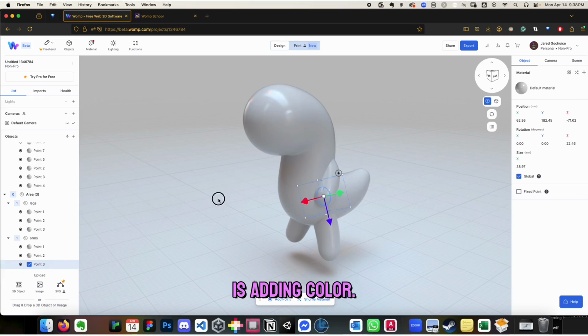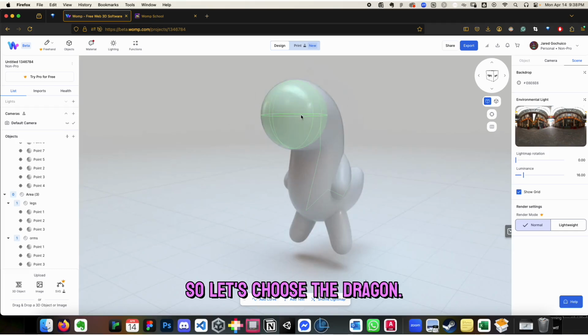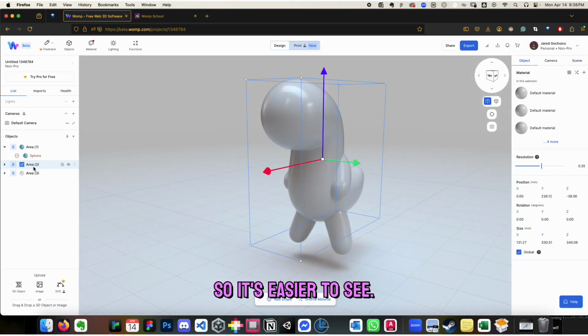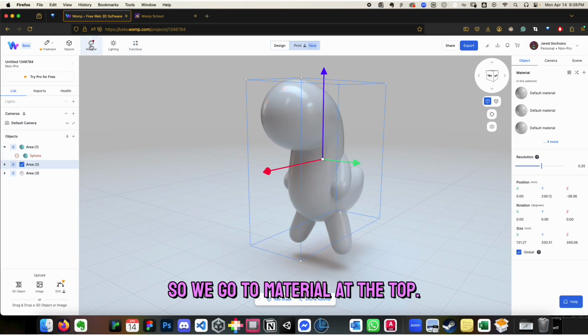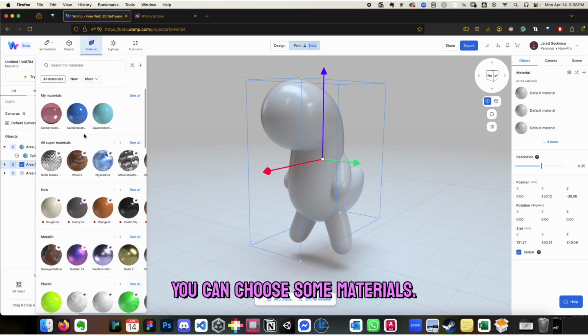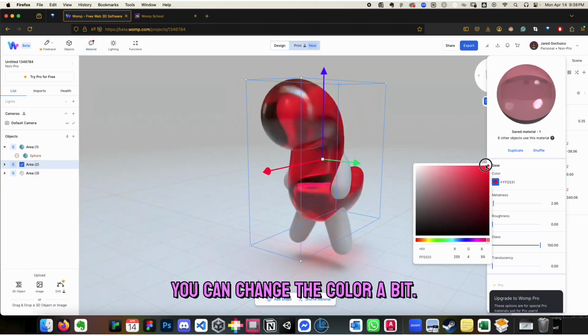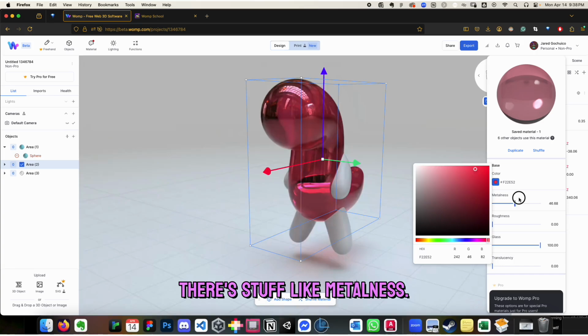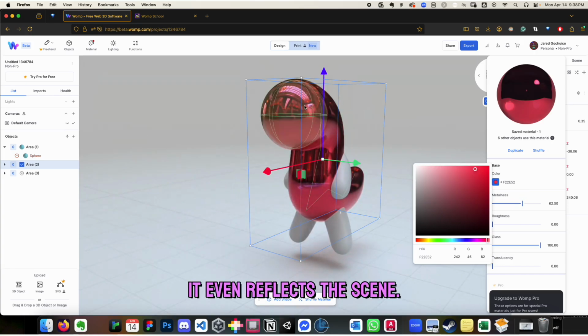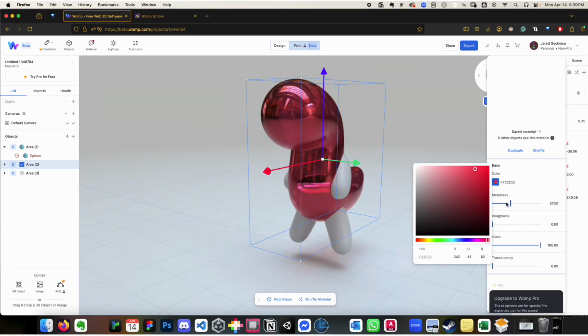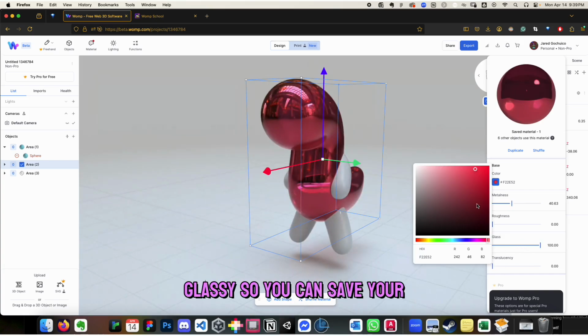Okay, so this next part is adding color. So let's choose the dragon. I'll make this a bit smaller so it's easier to see. So we have pretty much the arms and legs and the actual body. So we go to material at the top. You can choose some materials. I have like this glass one, and you can change the color a bit. There's stuff like metalness. It even reflects the scene. You can choose the scene. The roughness. In this case, I made it super glassy.